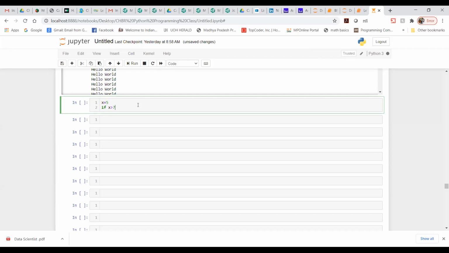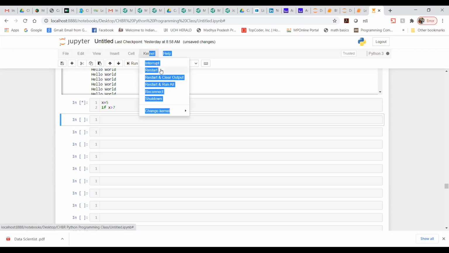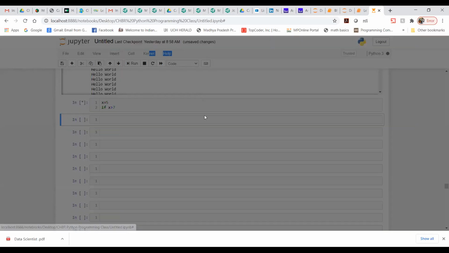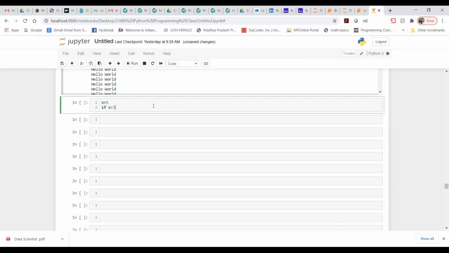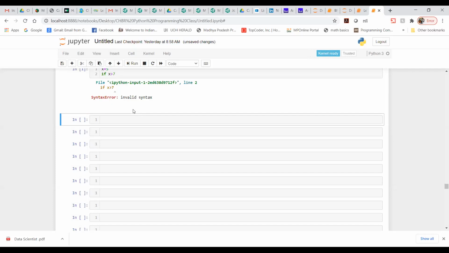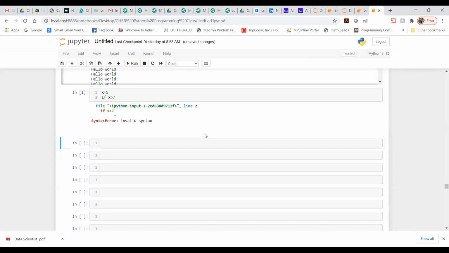Now with this, do you think my program will execute? If yes, then please let me know. Okay, many of them have said no, definitely. So let me run this. Let me restart my kernel first, because last time my program went into the indefinite loop. Now my kernel is restarted, and if I run this, I'll get some exception, or syntax error, sorry. So you can see here I'm getting a syntax error, again invalid syntax.